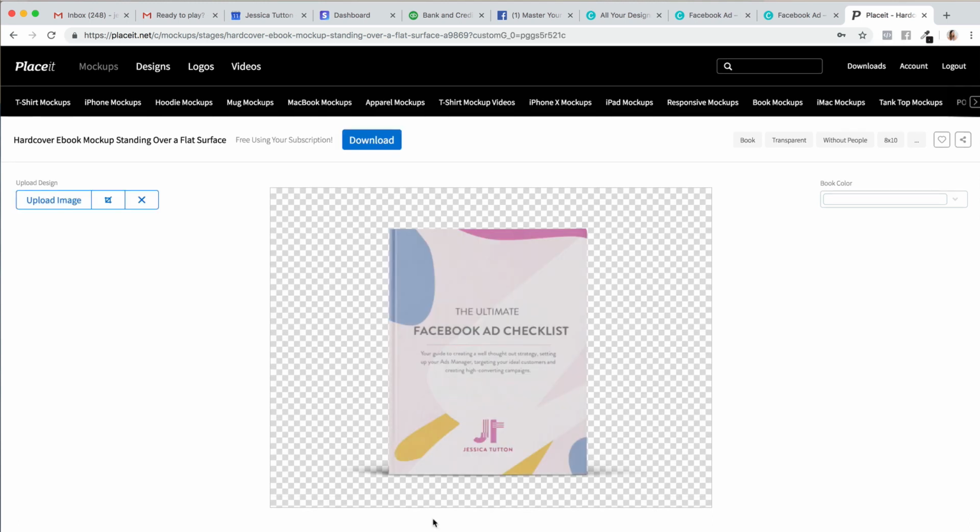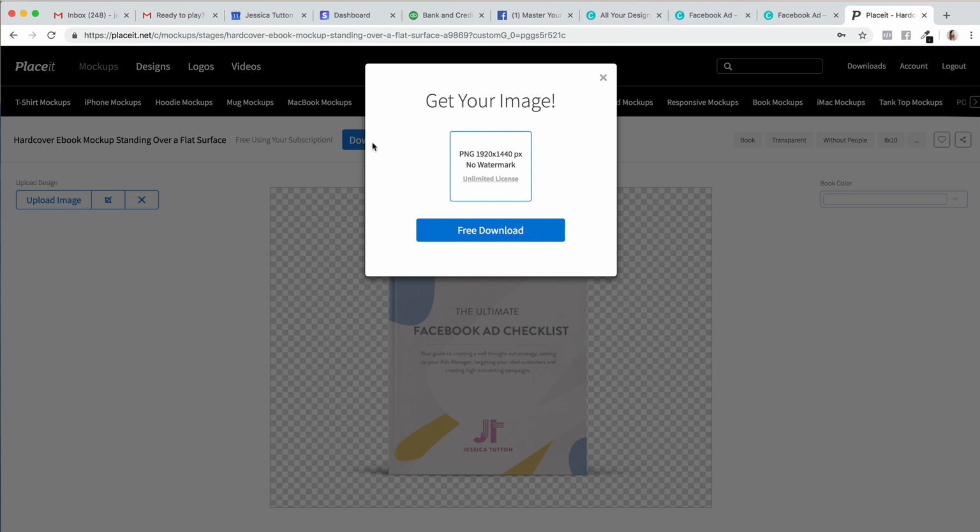And there you go. There's a mock-up of my Facebook ad checklist that now looks like a beautiful ebook that I can use to create some amazing Facebook ad images. Now to download this image, all I need to do is click download. Now because I have an account with Placeit, I can simply download this for free.